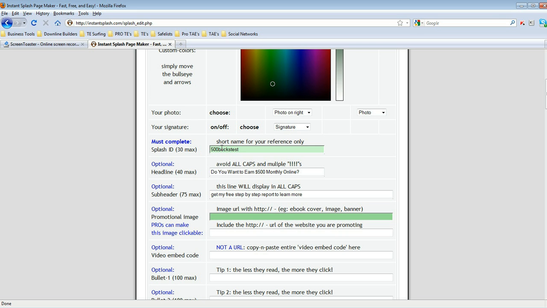Then the next two lines have to do with putting an ebook cover or a banner, some type of image, and then you can put a URL in to make it clickable. We are not going to do that today. The next line is to use if you have a YouTube video that you want to put on your page, and this is where you'd put your video embed code, which we're not doing either.